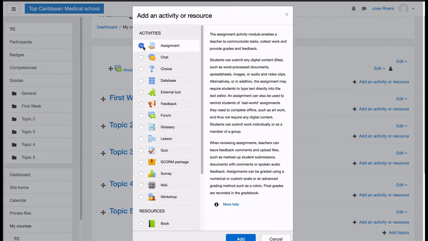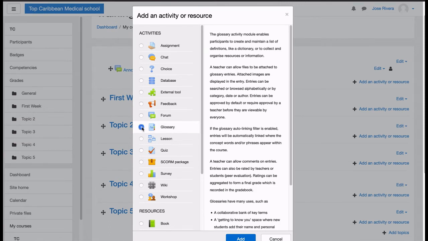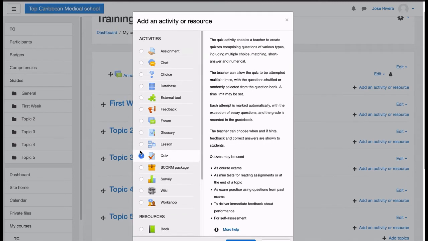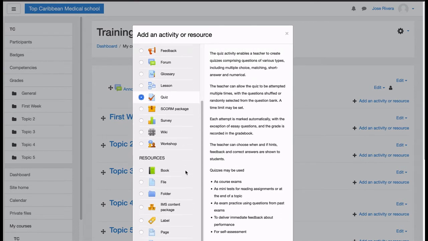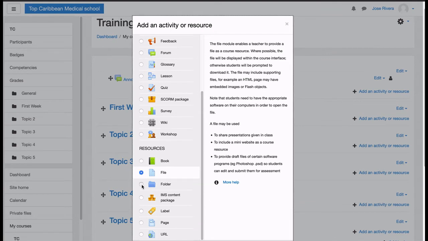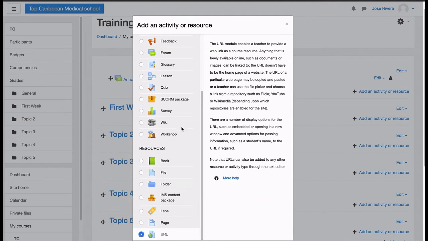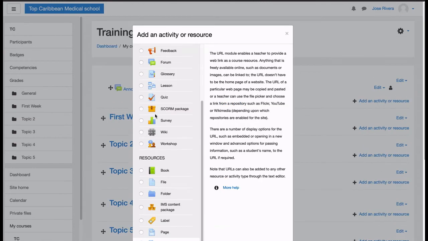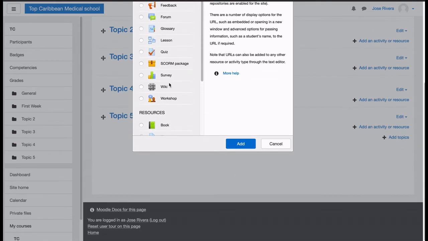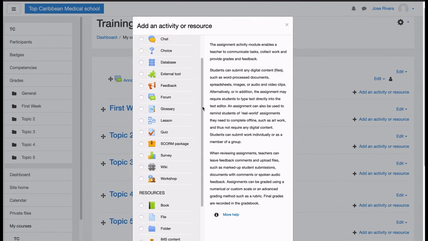Usually we use assignment, forum, maybe glossary if you want to upload a glossary for the class, and especially quiz, that's number 1 for use. We can upload files or an entire folder. We can post a URL. In this example, I'm going to create an assignment.